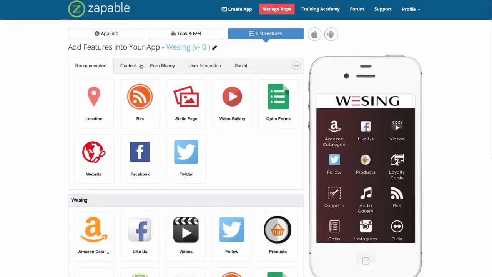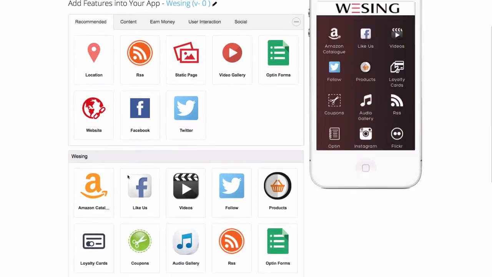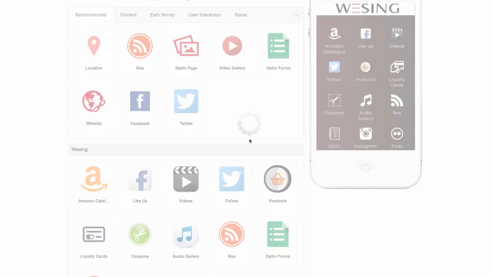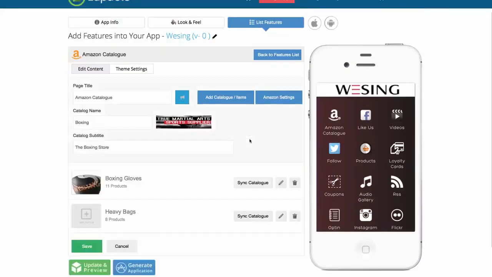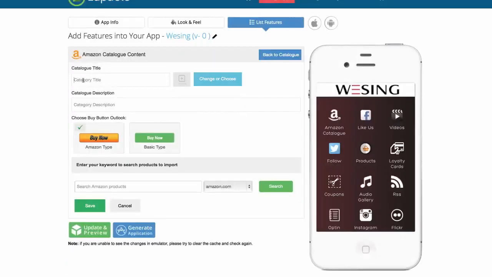Within your features, we have over 27 different features, so I'm going to walk you through them. We'll start with the Amazon catalog. With the Amazon catalog, you're able to build out an Amazon store within your app. So let's say this is based around boxing, so we'll go with skipping ropes, skipping rope collection. And remember, you will have entered your affiliate ID, so all these products are going to be sold through your affiliate ID.